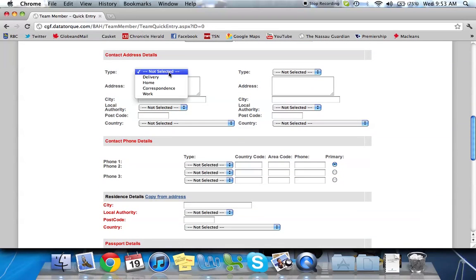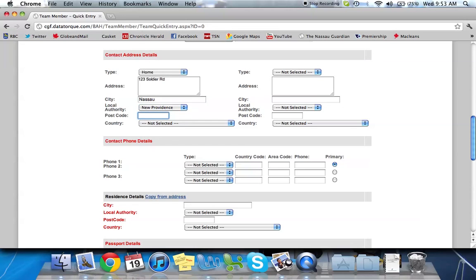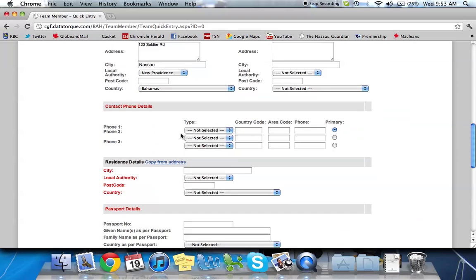Contact address, again choose the type, so we'll make this the home address. We'll call it 123 Soldier Road in Nassau, New Providence. No postcode here, country is the Bahamas. We'll enter phone number, again choose the type, so this will be the mobile number. Country code is 1, area code 242. And then the phone number.